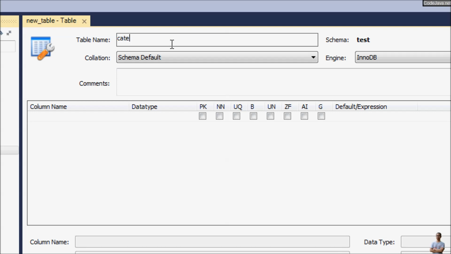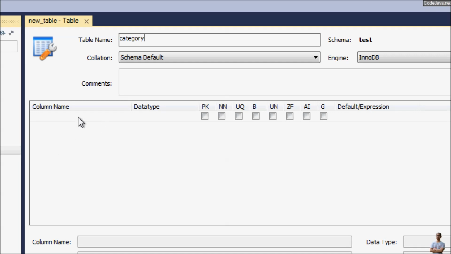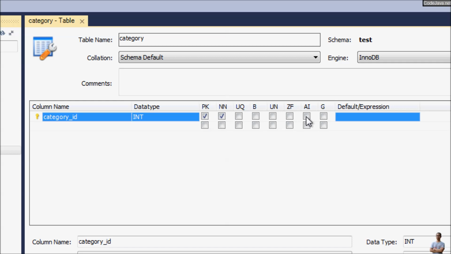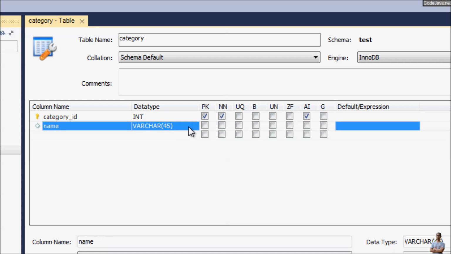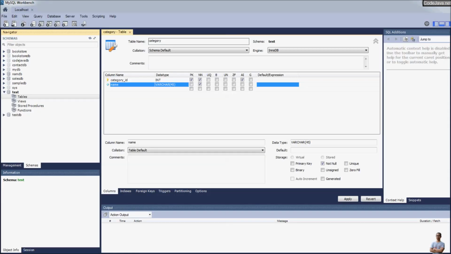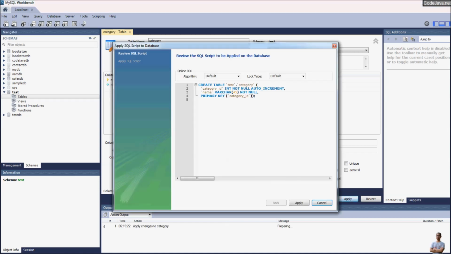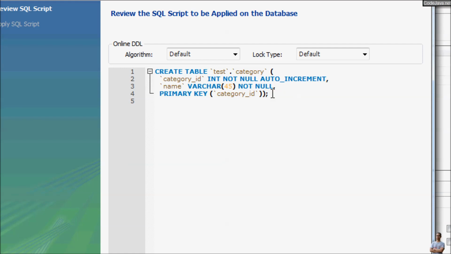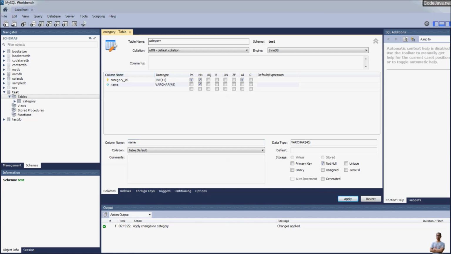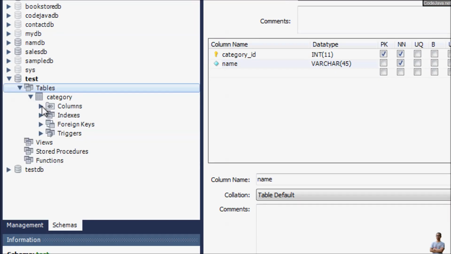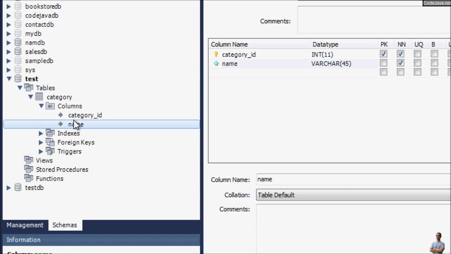The first table is category with 2 columns. category_ID is a primary column. Check here, primary key, not null, and check this option, auto increment. And the second column of the table is name, not null. That's it. Click apply. Review the SQL statement to create the table. Apply. Finish. So we have the category table created. Here you see it with two columns, category_ID and name.